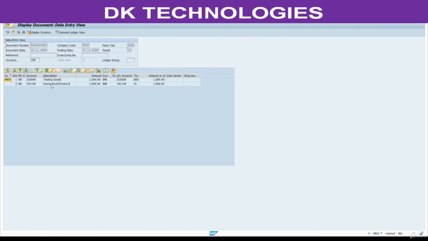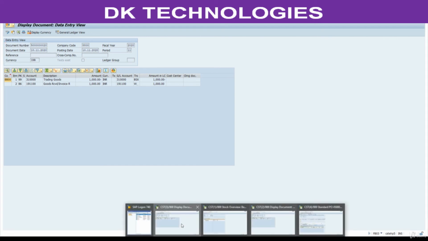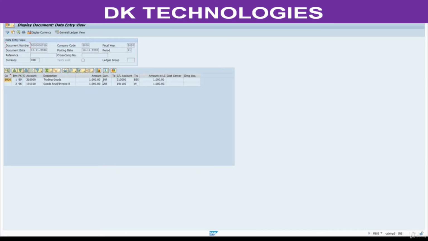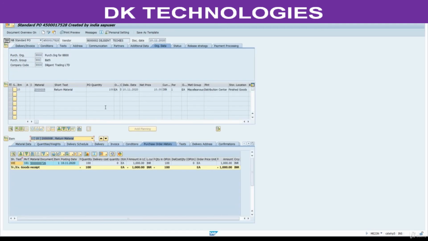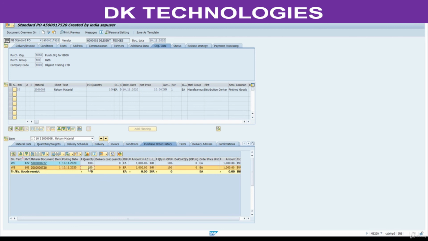Check this accounting document. What is this here? System has reversed this. Trading goods is minus. You can see here minus symbol. When I post goods receipt, this is my entry. See, trading goods to GRIR. Now system reversed complete entry. Even you will get this information at purchase order history level. Refresh this. See, this is updated with 122 movement type. Both got cancelled. We received this, we returned this.